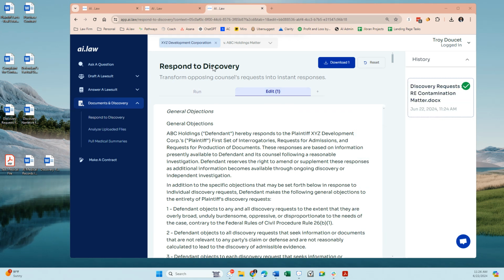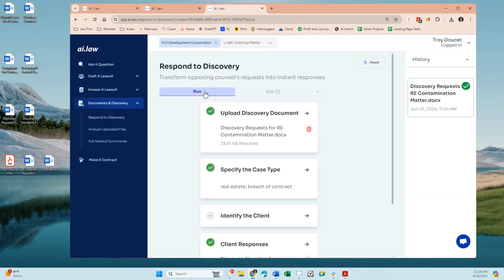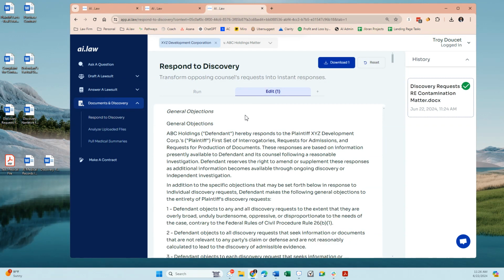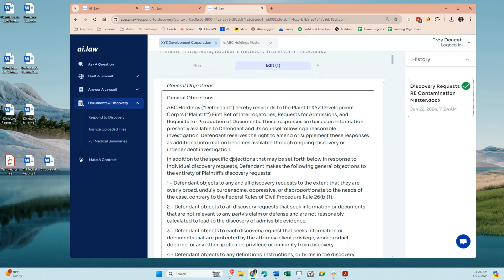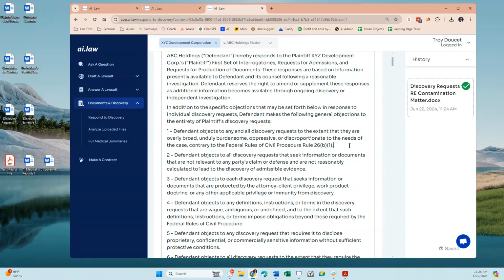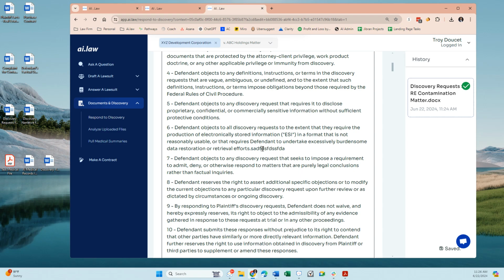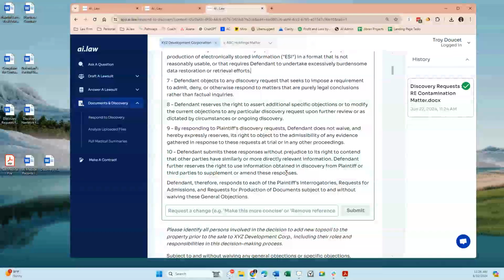And this is what we're looking at here. You respond to discovery. This is our history, which shows the discovery request we just did. We're editing right now. If we want to rerun it, we can go back here and rerun it, but we already have it. We're just going to edit it. Here are the general objections. If you want to add something in, you can do that any which way you want, and that will save. Also, you can go down here and ask AI to make any kind of changes you want.